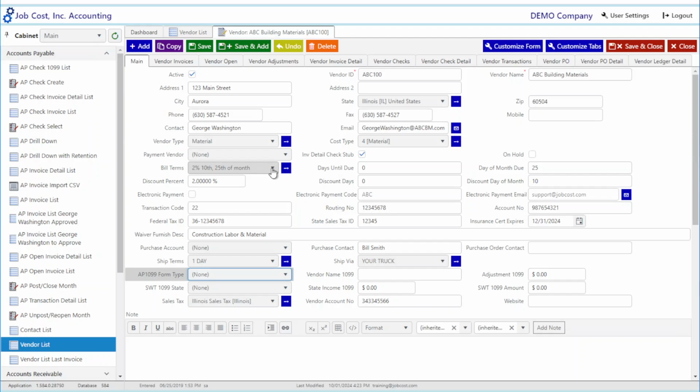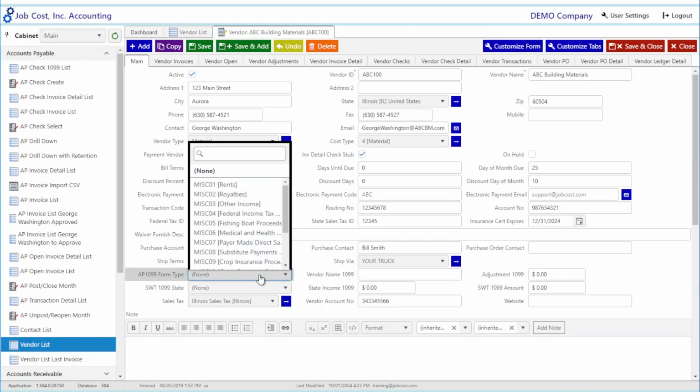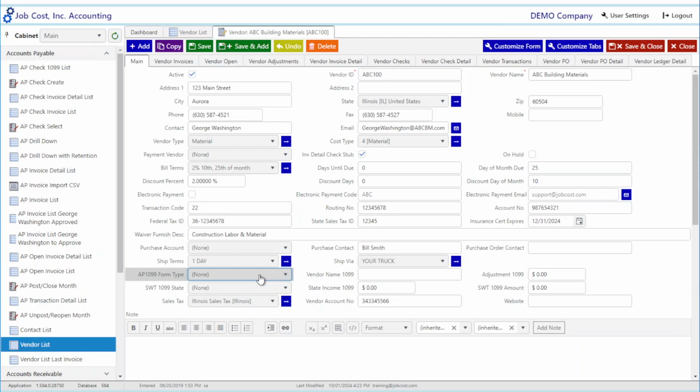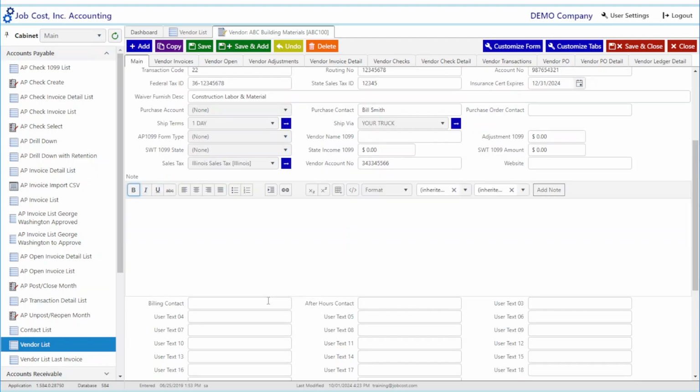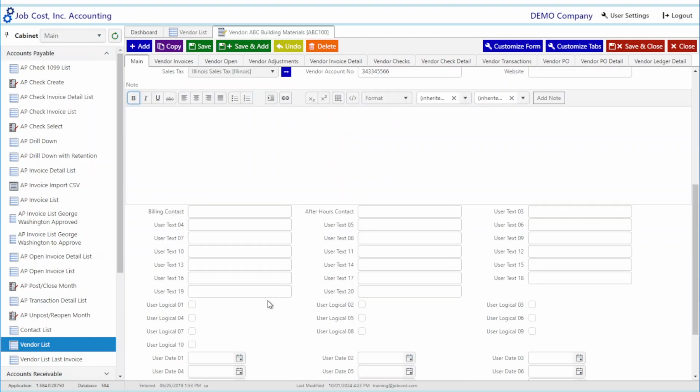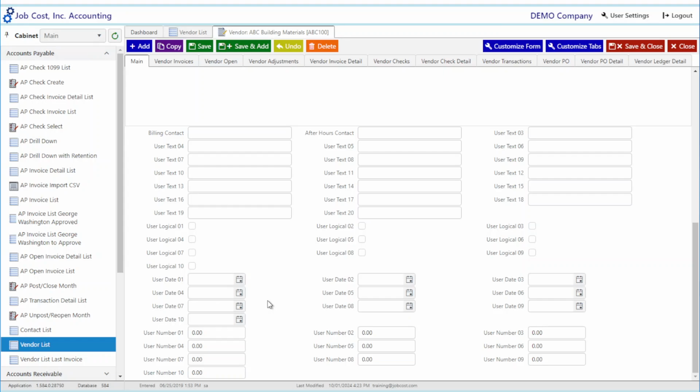If this vendor requires a 1099, choose the appropriate AP 1099 form type from the dropdown. All additional 1099 fields can be used when necessary. There is a note section and additional user fields that include text, logical, date, and number fields. The system administrator can customize these user field labels to be used to store additional information about the vendor.